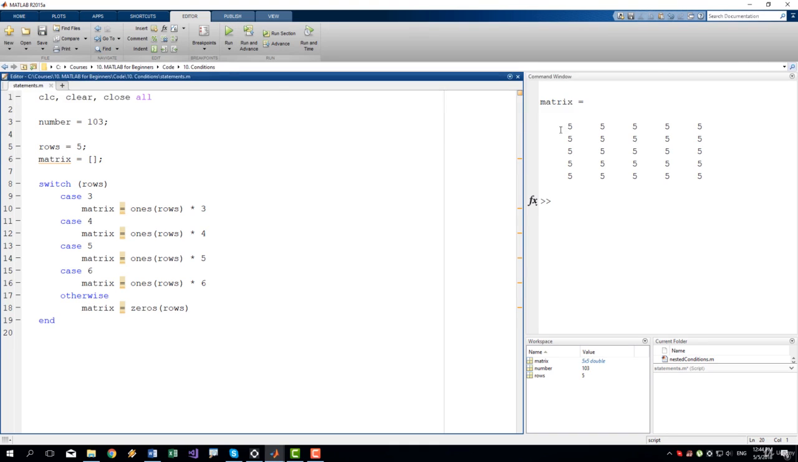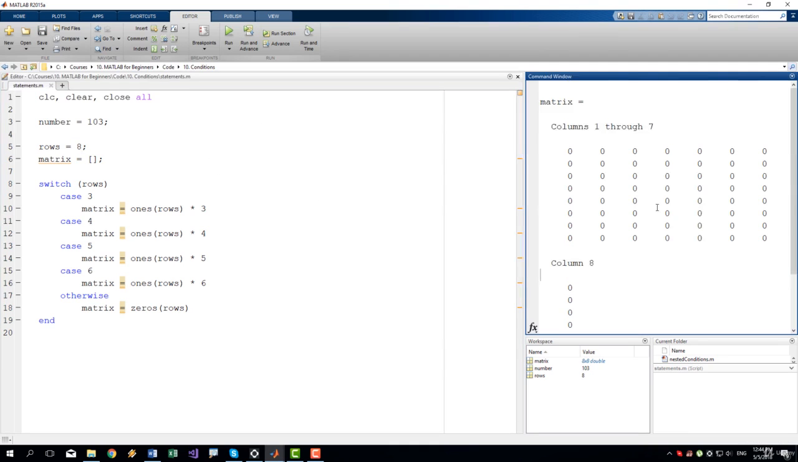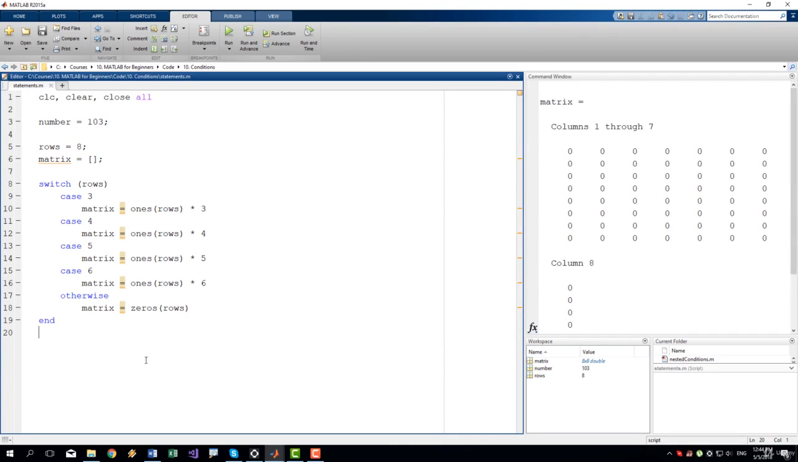Let's run it. We get a matrix of 5s. Let's change rows to 3, we get a matrix of 3s. Let's change to 2, we get a matrix of zeros. Let's change it to 8, again we get a matrix of zeros. So, a general rule of thumb. If you need to use logical conditions, multiple checks, something complex in general, go with if, else if, else. If you need to check a single value against different specific cases of that value, use a switch condition.